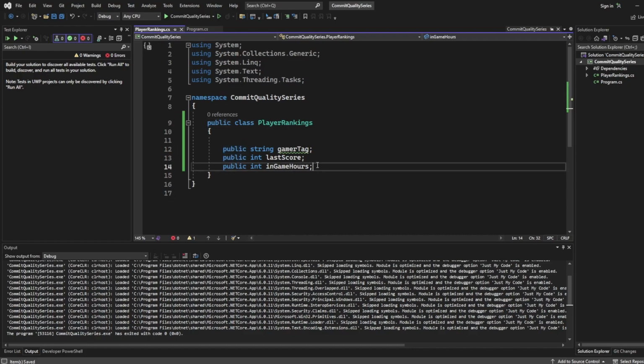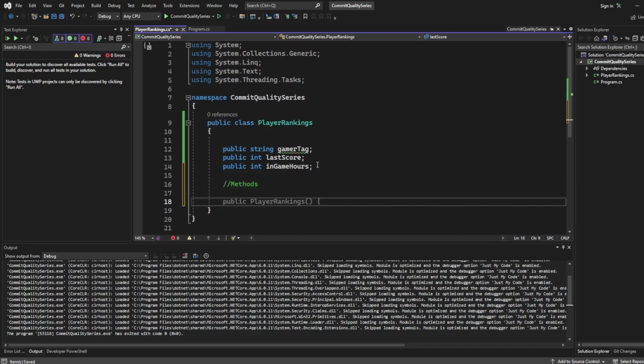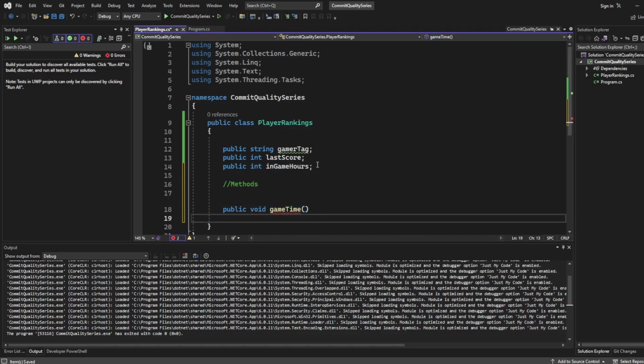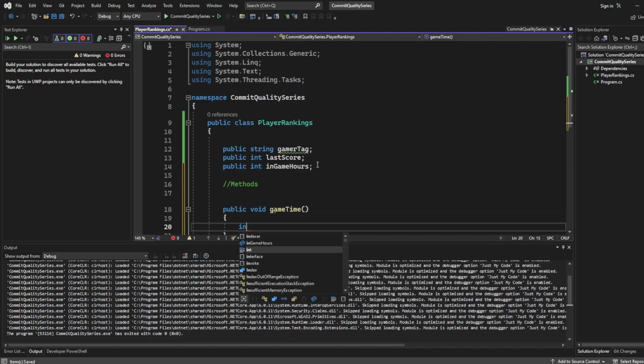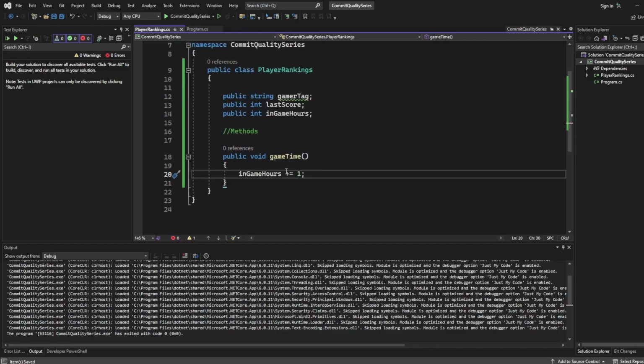So we have our properties inside the class here, but now I want to add some methods. I'm just going to add a comment saying methods. Public, we're not going to return anything, we're just going to do a console output, so I can say void because we don't want to return anything. Let's call it GameTime, and I'm going to say InGameHours += 1. You might remember from our previous video, all this is going to do is add the number 1 to our InGameHours variable. So we're basically adding 1 hour every time this method is called.